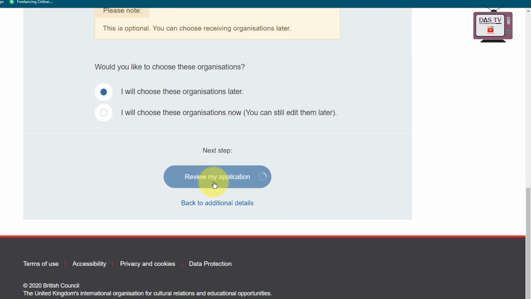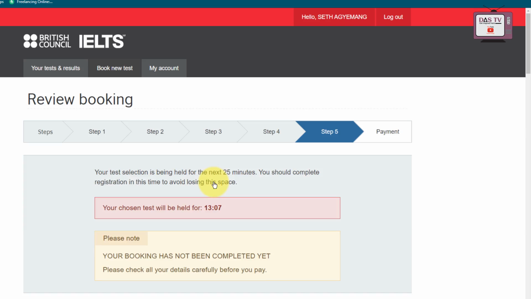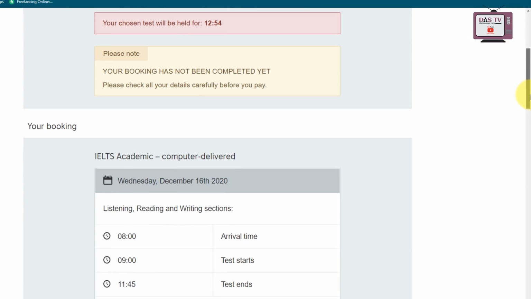So let me review my application. Your test selection is being helped. So this is information that your booking has not been completed yet. Please check all the details carefully before you pay. So this is very, very important. You have to go to this final stage.